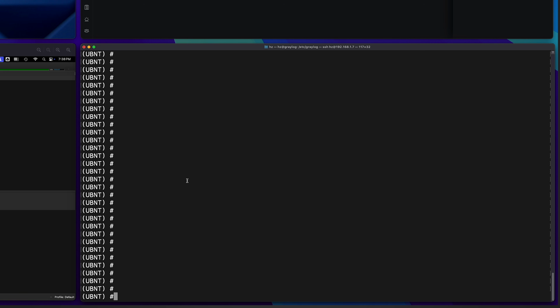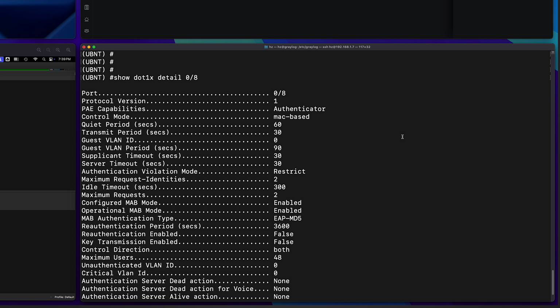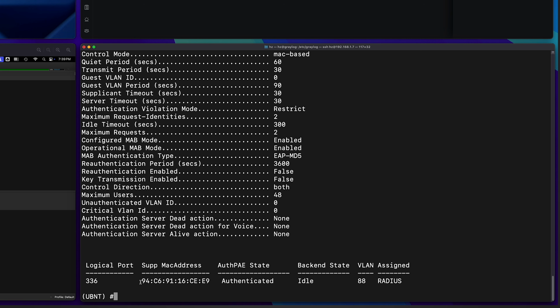Okay. And in the CLI for the UniFi switch, if I run this command, show dot1x details for port 8, you can see the configuration details. For example, the control mode is MAC-based, and interestingly, the authentication type is EAP-MD5. It's not PEAP. And then this is the client's MAC address, which is authenticated by RADIUS and it's in VLAN 88.